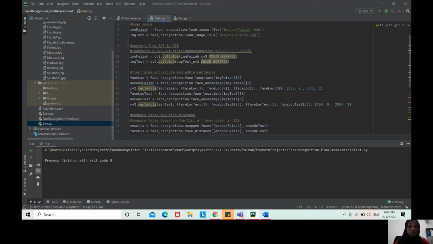Next, I'm going to draw a rectangle on the face. Once it locates the face, I draw a rectangle on it. I have the image and the face location, and the edges of the rectangle are going to be around the edges of the face. So I use the face location indices 3, 0, 1, 2 as the edges of my rectangle, and I have specified the color to be 255, 0, 255, which is purple, and the thickness of this rectangle I set to 2. If I set it to 3, it's going to be thicker, and if I set it to 1, it's going to be thin, depending on the thickness I choose.